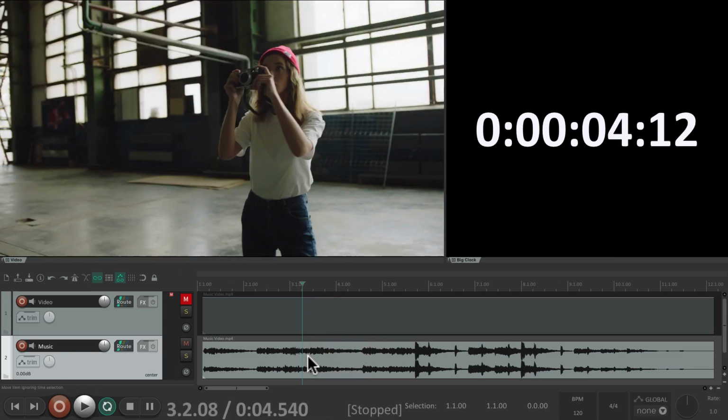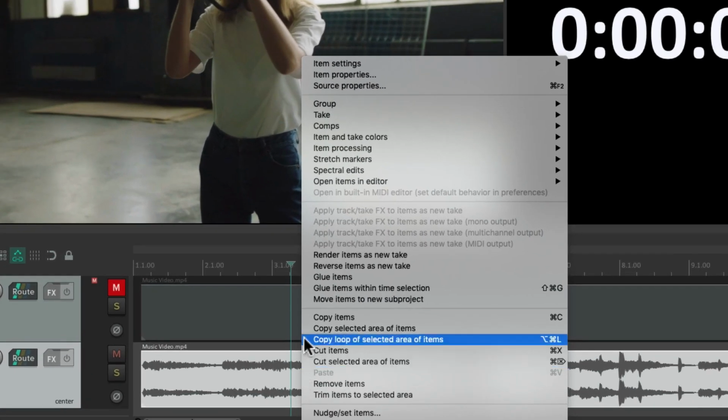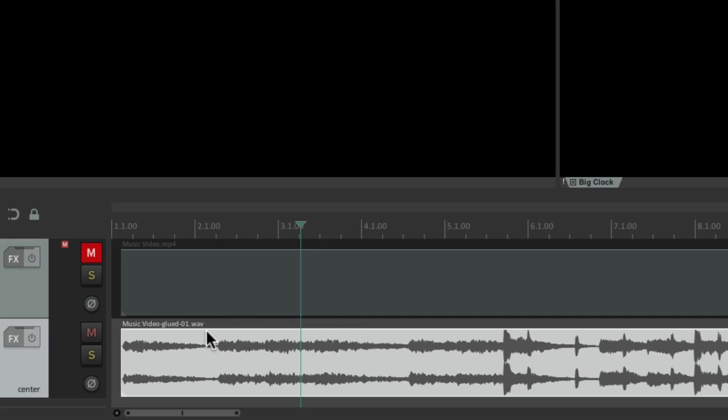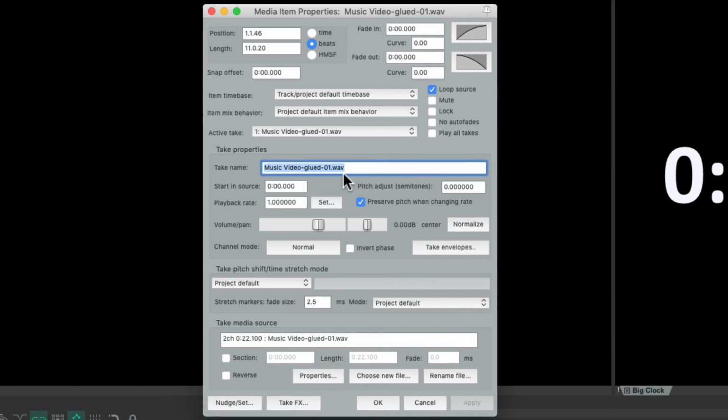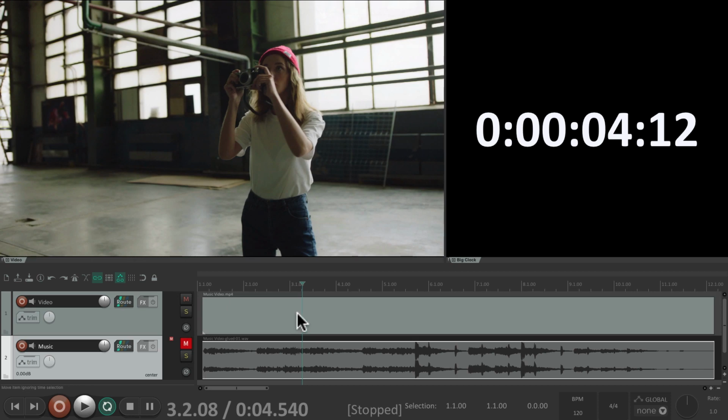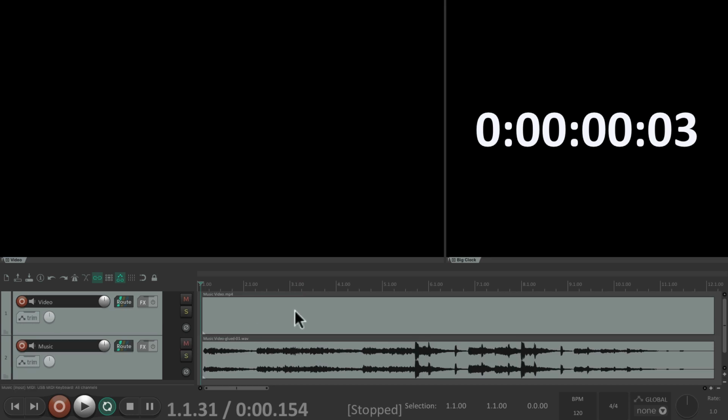So we need to separate the video from the audio on this track. And we could do that just by gluing the item. Right-click it, choose Glue Items, and Reaper converted it to a WAV file. As we can see right here, it was an MP4, but now it's just a WAV. So it glued it and just created an audio file. So this track is our audio. And this track is our video. So now we could edit them completely separately.